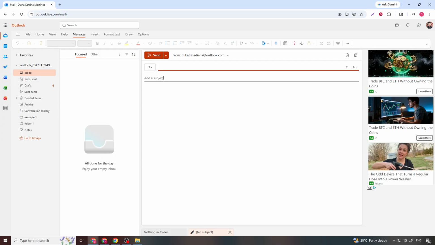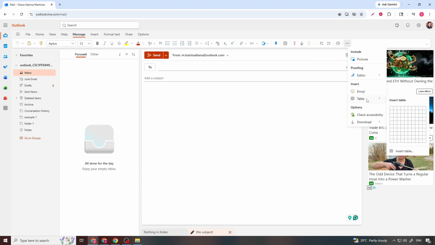Once you reach the dashboard, go to the top left corner and click New Mail to open a new email draft. Click inside the body of the email where you want the table to appear. Then move to the ribbon at the top of the draft.